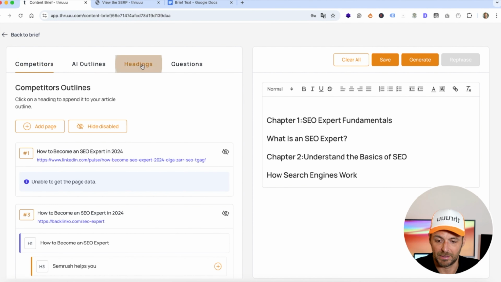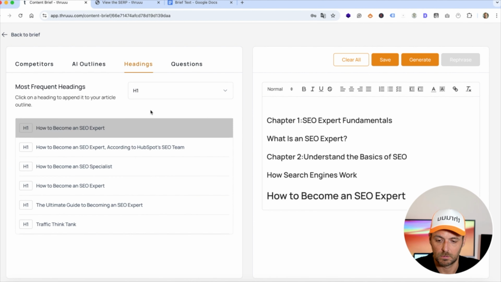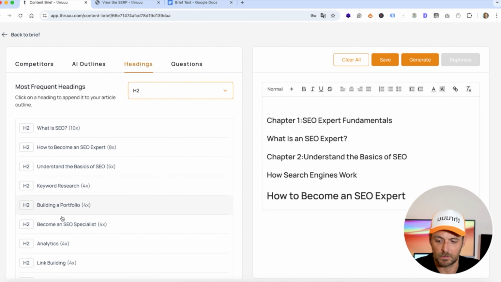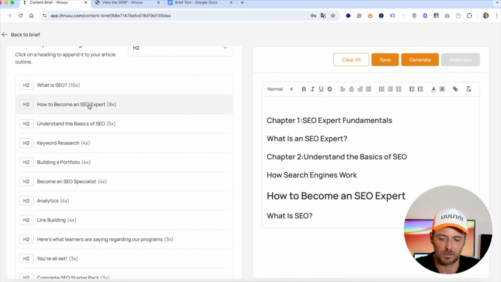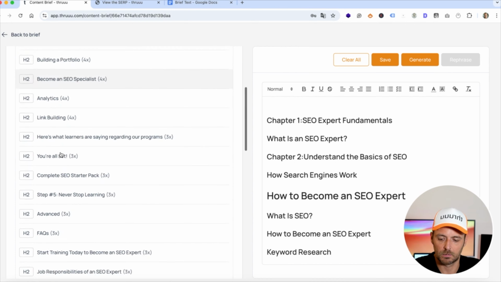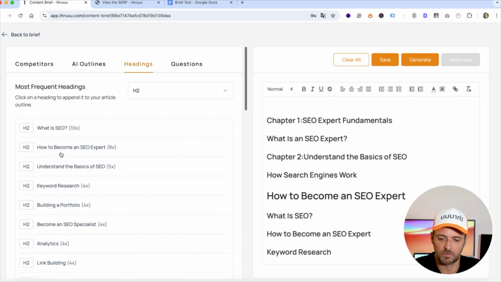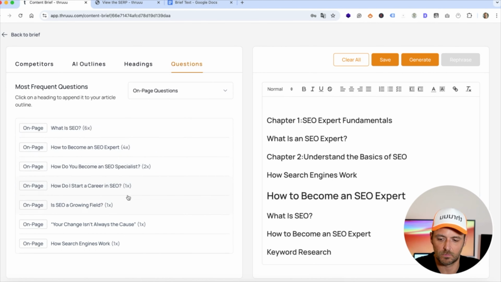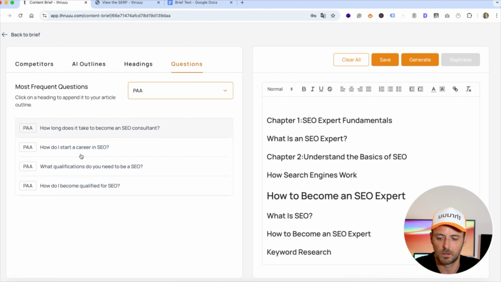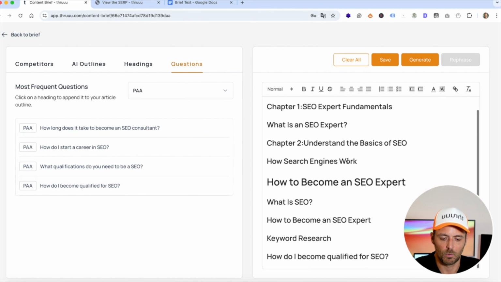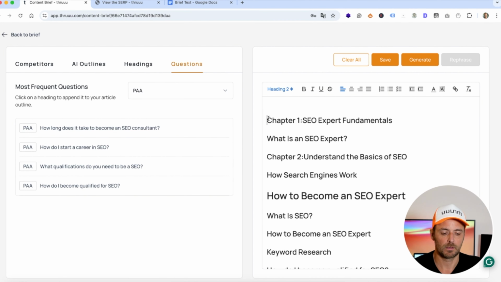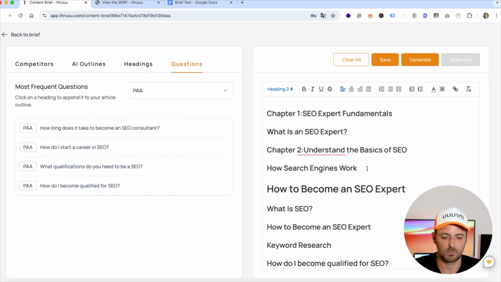Also explore headings. So you can see the H1, the H2, and the H2 is basically the most frequent one. So you can see that "what is SEO" is used 10 times by your competitors. So everybody basically is using this H2. So like this, you can really understand what are the most frequent terms, the questions also on page or PAA. So you have a lot of data to build your own brief. Obviously, you don't do it that fast. Then you can change the heading levels, etc.